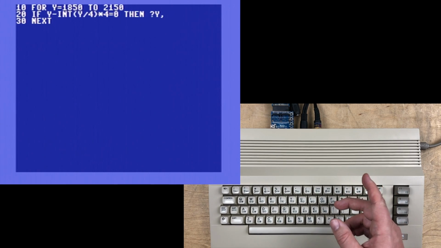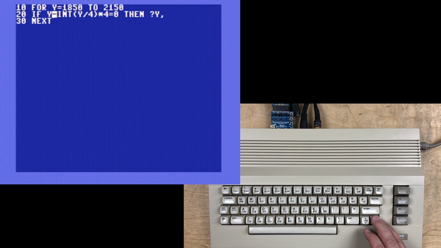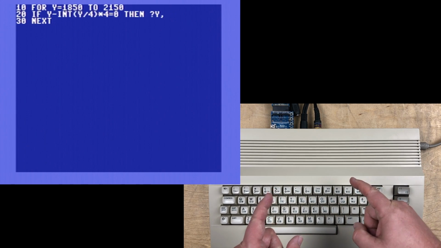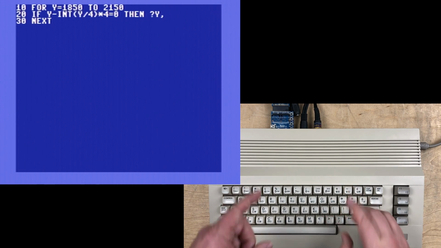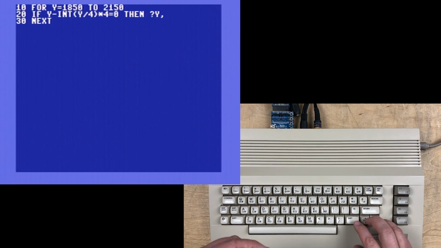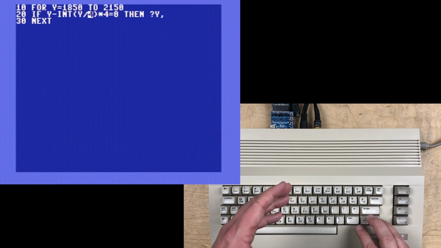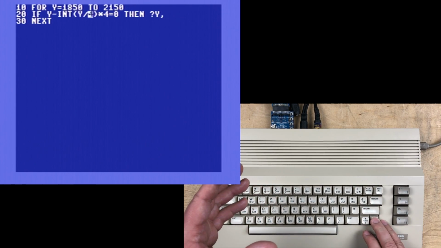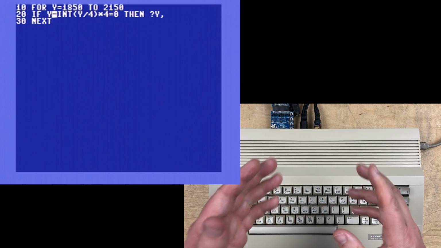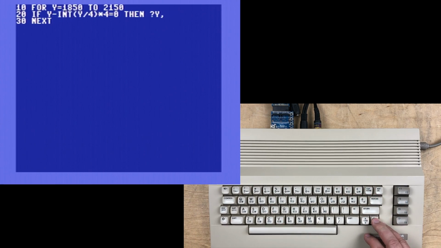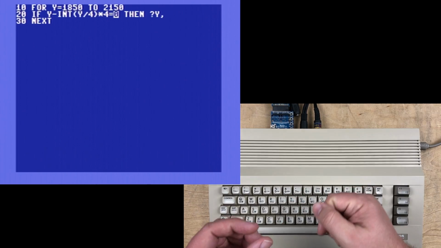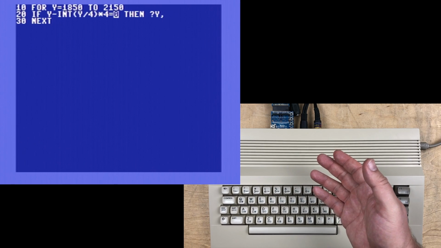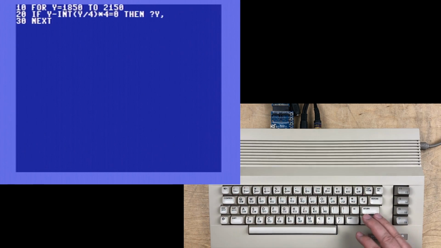This is actually just taking the modulus of Y, but because C64 BASIC doesn't have a modulus operator, we have to do it this kind of ugly way, where we take Y, divide it by 4, take the integer of that to drop any fraction, multiply it by 4, subtract all that from the current year, and if that equals 0, that is, if the year evenly divides by 4, then we'll print out Y, because it's a leap year. So we'll run that.